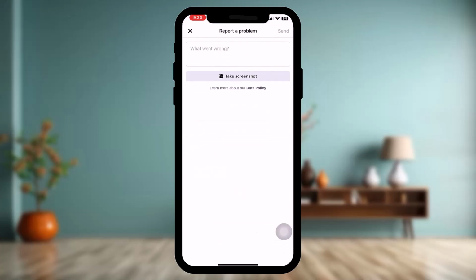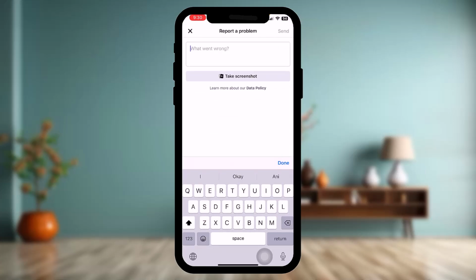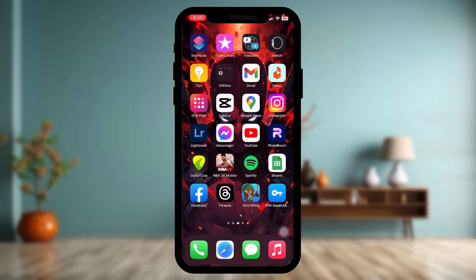And once you are done with that, here what you need to type is explain the problem that you are facing. That might be, hello, my advertising access is restricted, please help me solve this issue, or something like this. And once you're done, all you gotta do now is just tap on send on the top right corner of the screen. And once you tap on send, after a couple of days Facebook will reach you and probably fix the issue. And that's basically how you can do it.